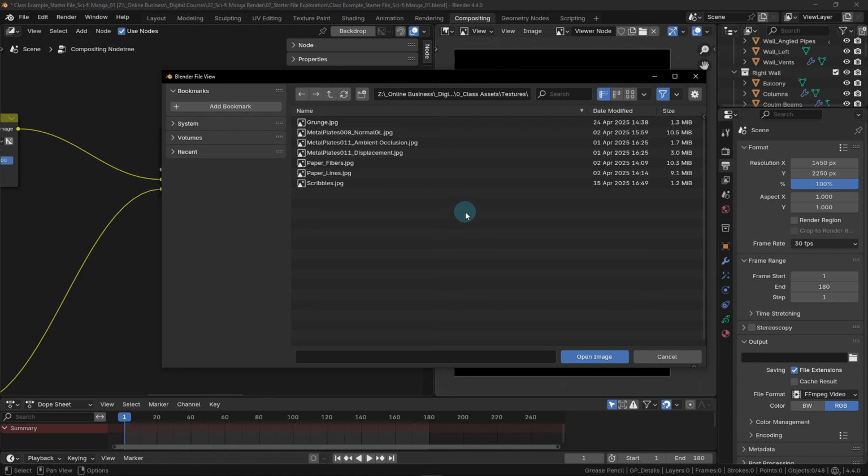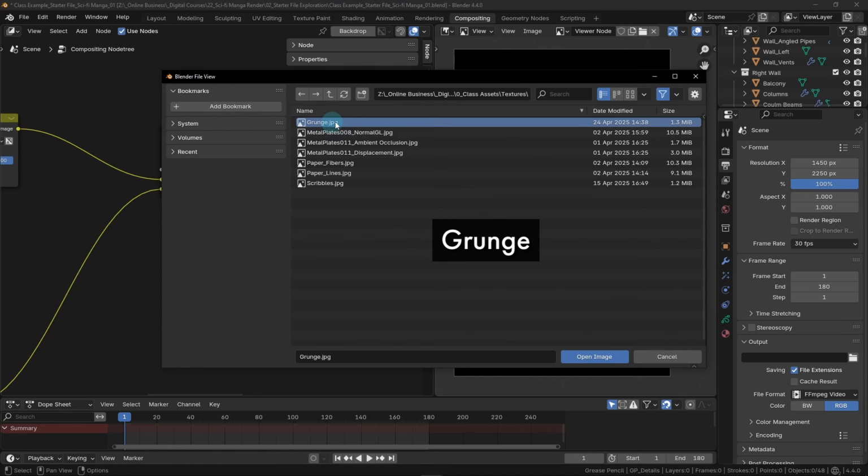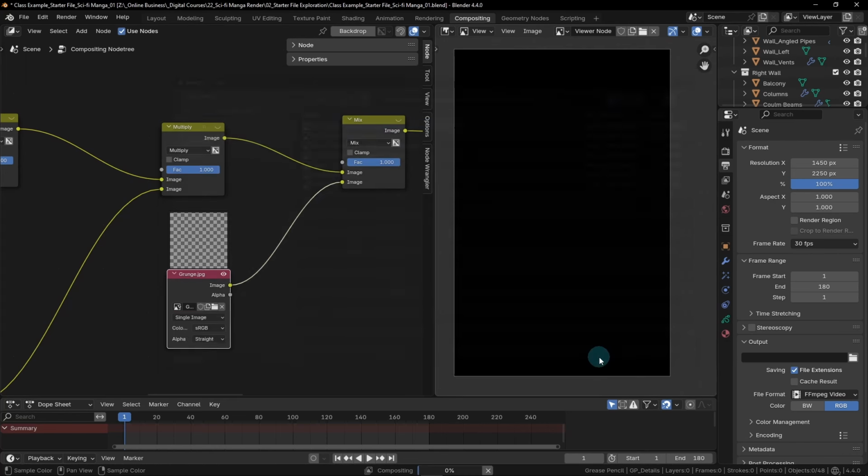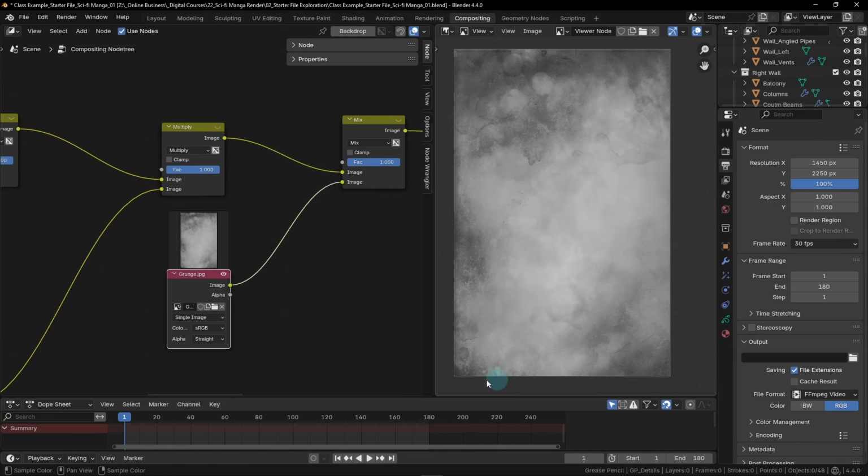Now navigate to the folder that we've had all these other textures in, and we're going to choose Grunge, one here at the very top. With it selected, we can just click Open Image. With our image loaded, we can now see what this grunge is going to do for us.